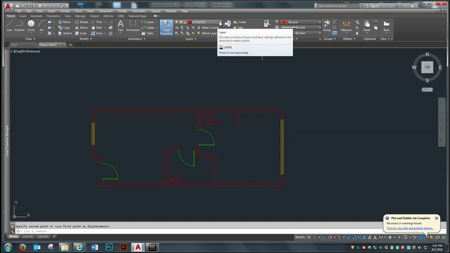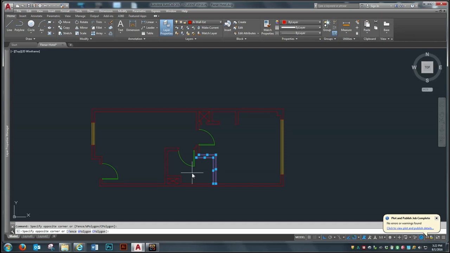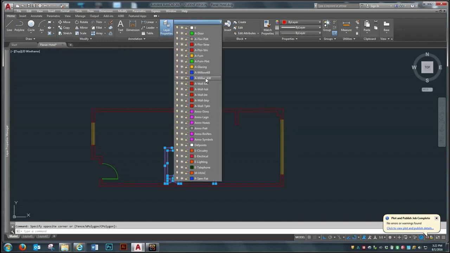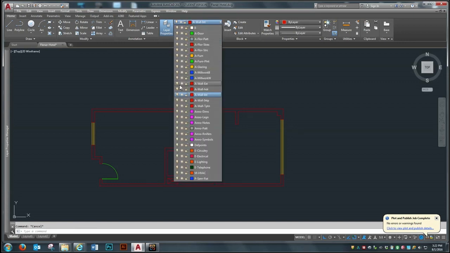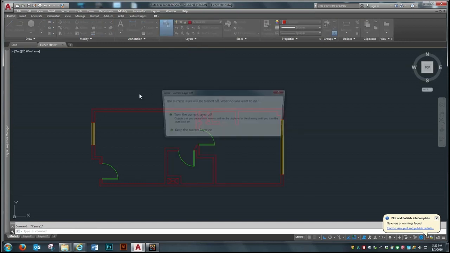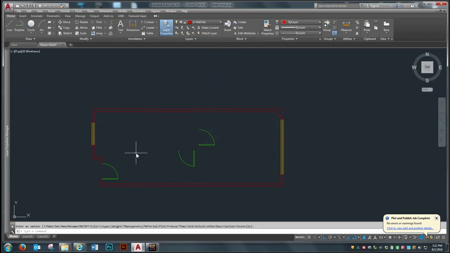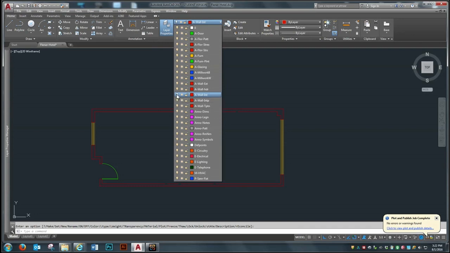We are going to make sure that all of these lines are on a wall interior layer. Okay, so now if we turned off that layer, yep, that's correct. So now we can go back and turn that layer back on.